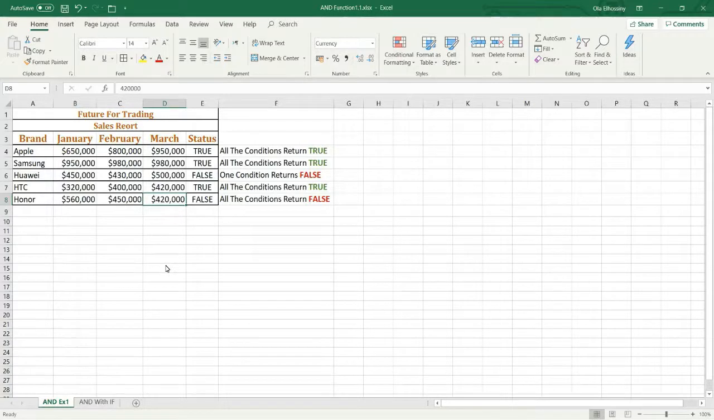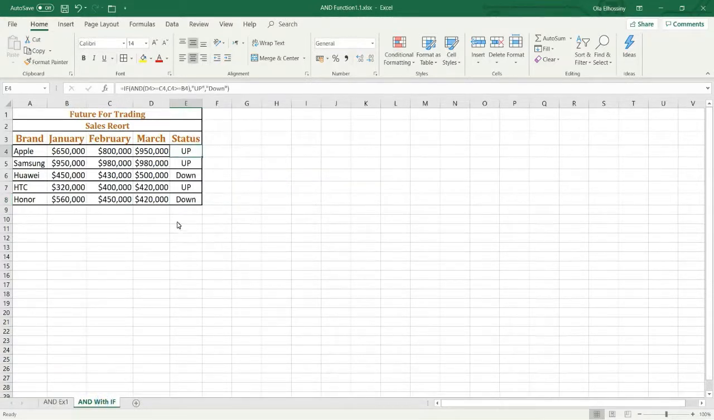And we can use the AND function with the IF function, because if we want to return another value instead of true or false. Let me show you how to do this. In this example, I want to know if there is growth or shrink in my sales. If there is growth, I want to return up, and if there is a shrink, I want to return down. Let me show you how to do this.